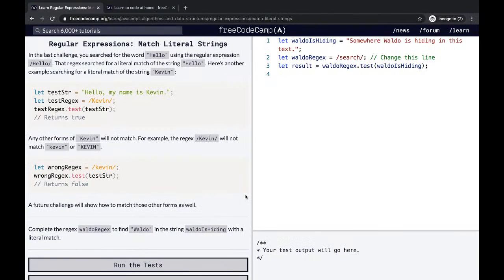Now we need to go for the next one: regular expression, match literal strings. In the last example, you searched for the word hello using the regular expression hello. That regex searched for a literal match of the string hello. Here's another example searching for a literal match of the string Kevin. Let test string equal to "hello my name is Kevin". Let test string regex equal to Kevin, and then we need to look for the match.